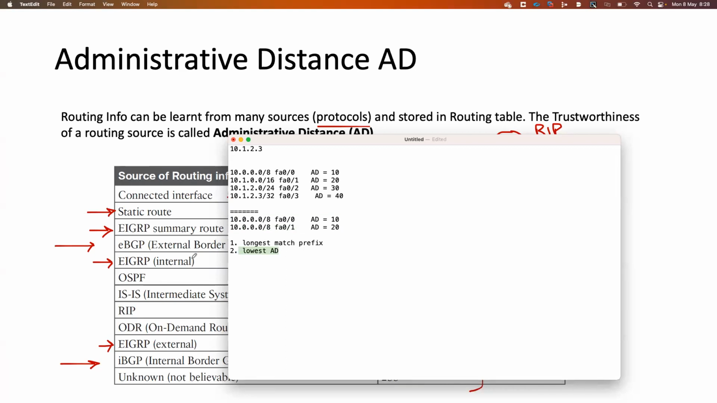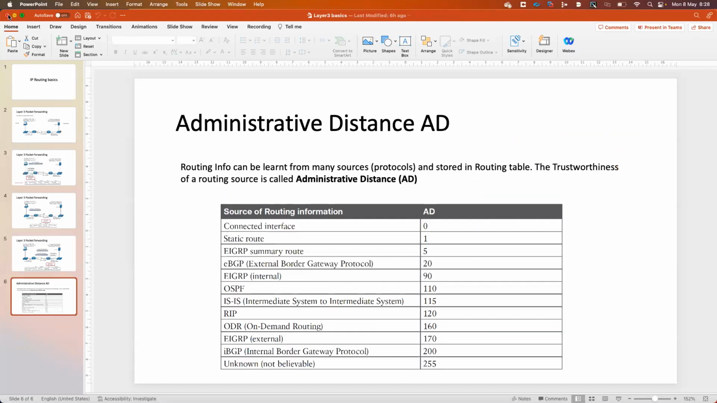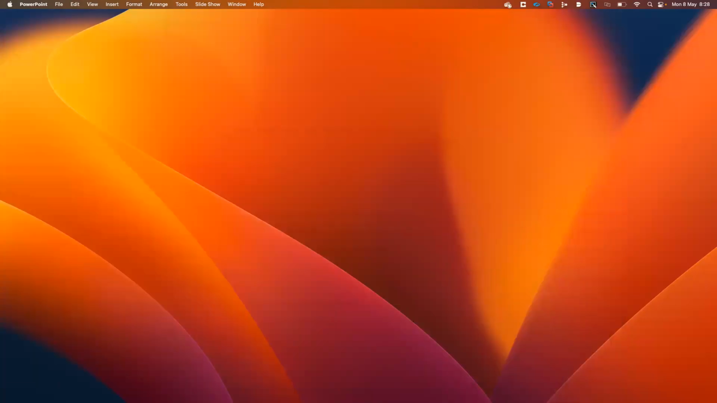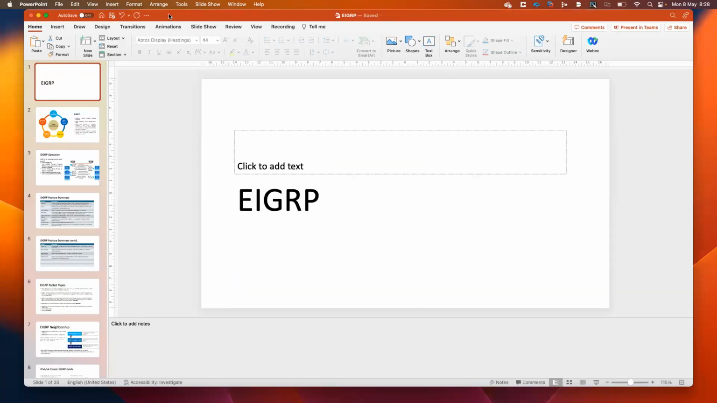And these AD values that I was showing you are the default ones. We can change them also. There are methods, we'll go through it. So this was just the basics of your IP routing. I wanted to brush up with you guys. Now let's move to EIGRP. We'll start with EIGRP today.